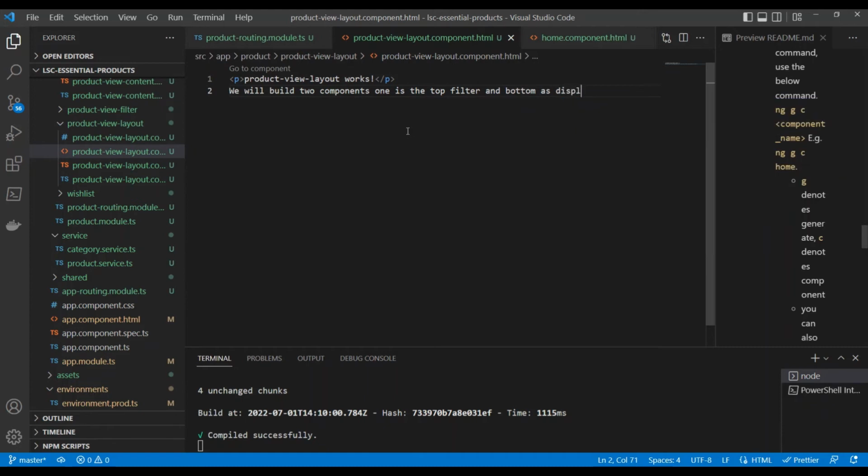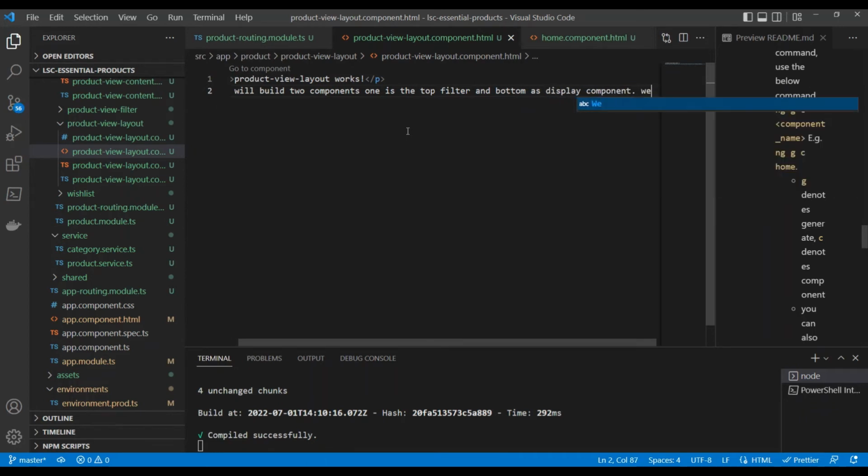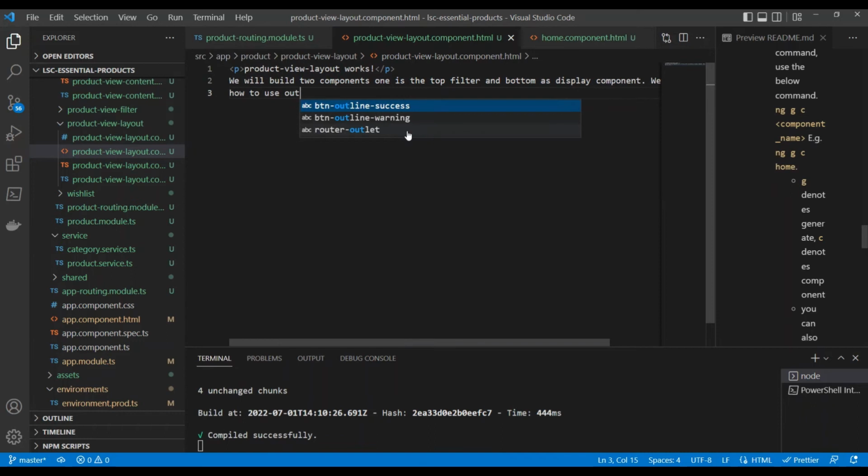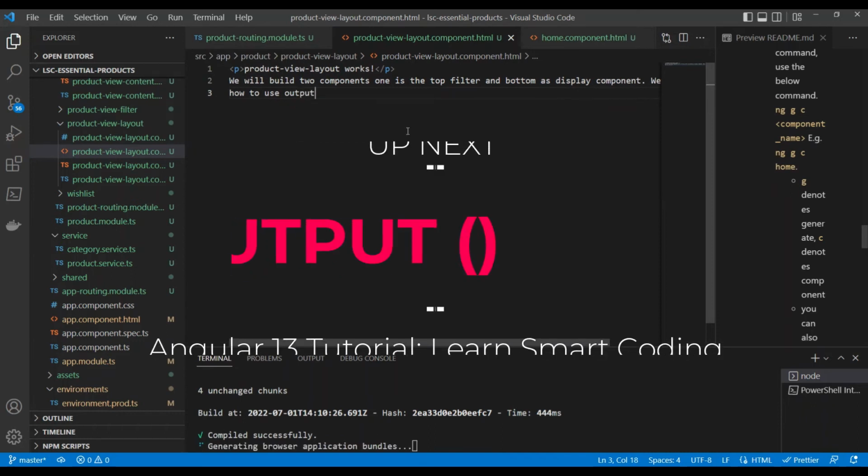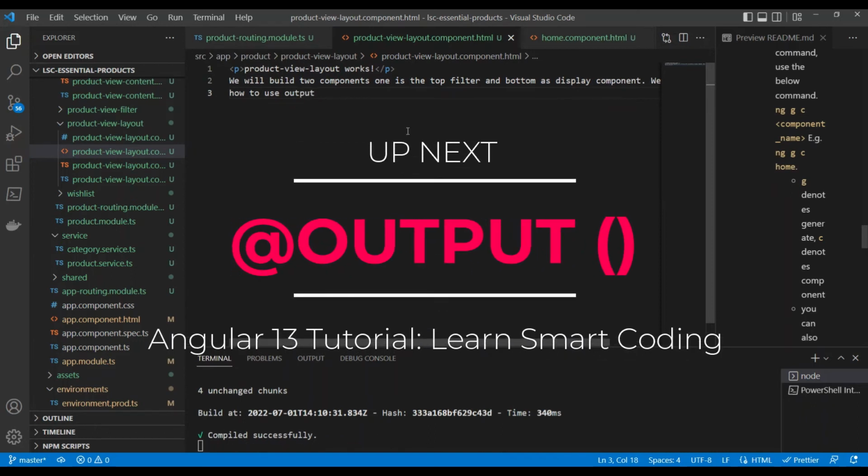So what we have to do here is build two components. The top one is the filter component. The bottom one is the content that displays whatever you filter. We'll be using an output attribute to do all these things. We already learned how to use the input, but we will be using the output next to demo this.